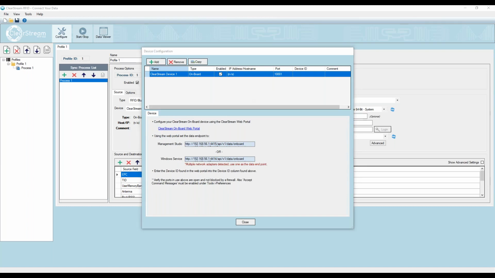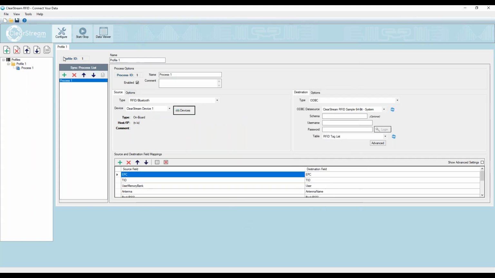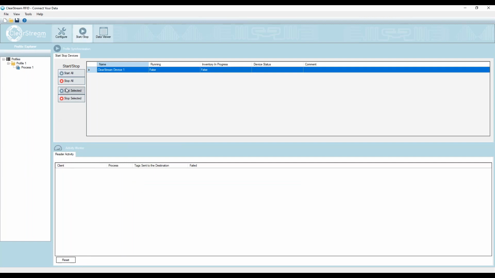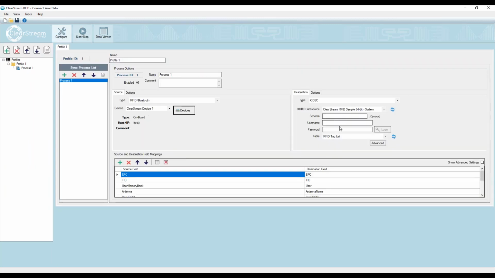And then just like we did for the web portal, I'd need to enter the device ID here because I need to know which device is sending the tag data to and how to map it to the destination. And then finally down below, you'll see the new endpoint you'll want to use for ClearStream onboard. So it lists it here. If you're sending tag data to ClearStream for Windows, use this URL, which I will then go ahead and start up. So now this is on. So I have ClearStream for Windows currently hooked up a ClearStream onboard device over to the database table here.